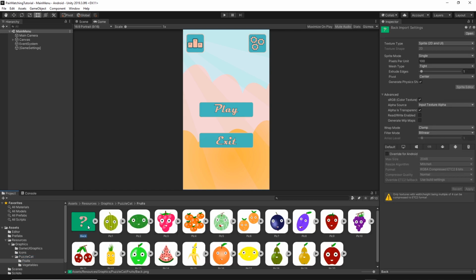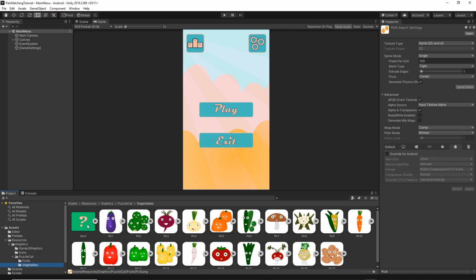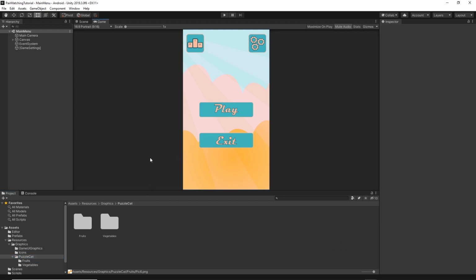Our back texture will be our first material, and then the second material will be the picture of any of the fruit or vegetable. So inside the vegetable we have our back texture, and we have a few different pictures. Once we implement it, you will be able to replace this back texture with whatever texture you like, and then you'll be able to have a different back image based on the category type. Okay, let's go back to our Visual Studio.